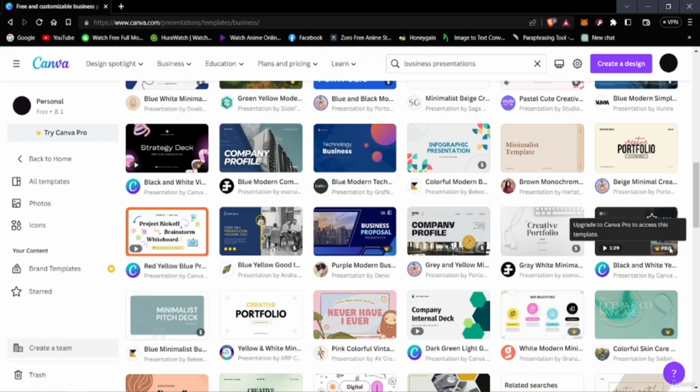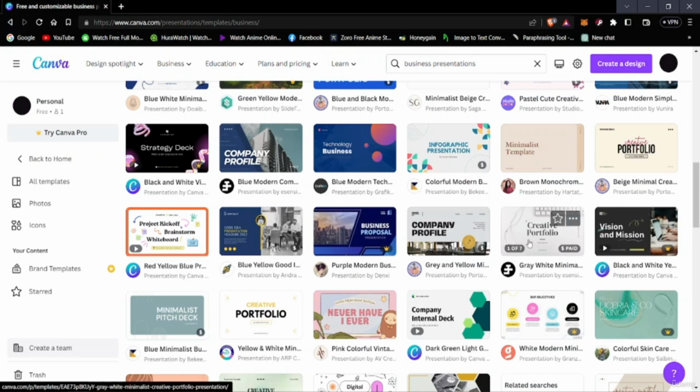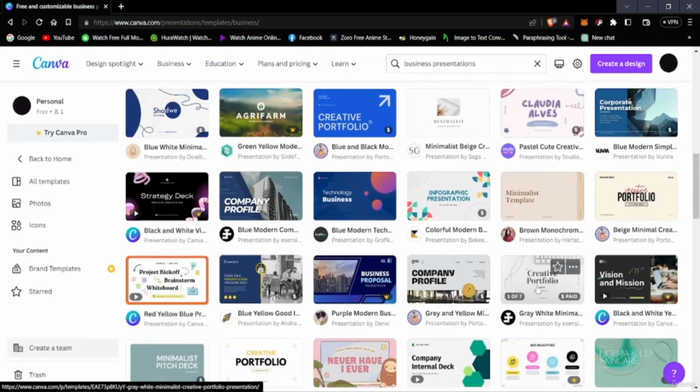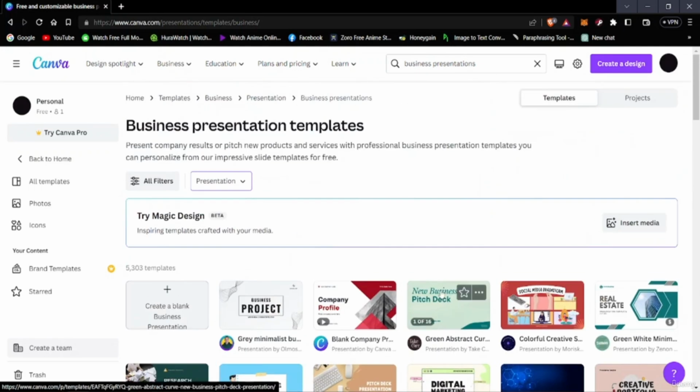Then there's this one as well. In this one, the gray and white one, you can see there's a dollar sign here. Whenever I move my cursor there, it says it contains paid elements. So this is not completely free. You need to pay for some elements of it in order to use it in full.